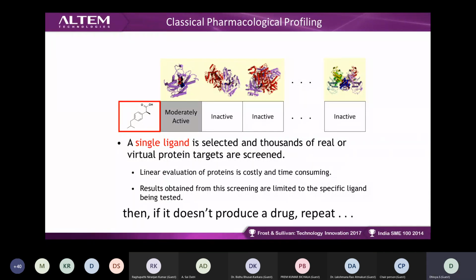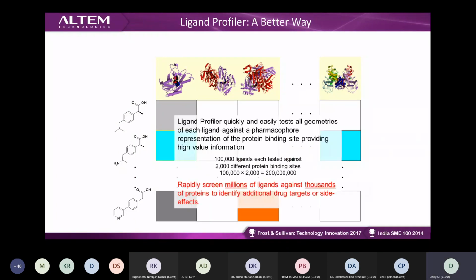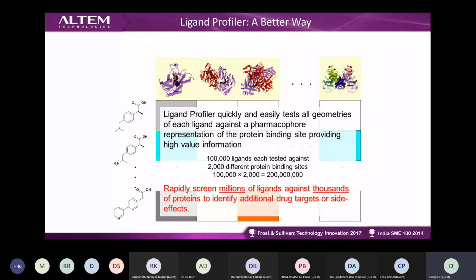We have only one solution for that. How about combining the both? Having all your drug targets and millions of compounds, you can screen by using a ligand profiler. With this profiler based technique, you can have 1 lakh of compounds and 2000 ligand binding protein sites, structure based pharmacophores, and you can rapidly screen millions of ligands.